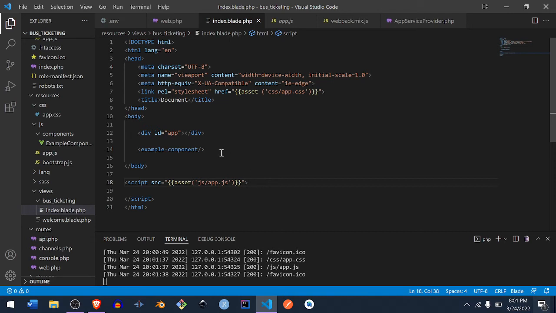Script source, and then we're doing good, and then the div ID is app with the example component, and inside the div, sorry, this one, Control X, paste this one. Okay, we see here what is generated, an example component. So this is just an example component.